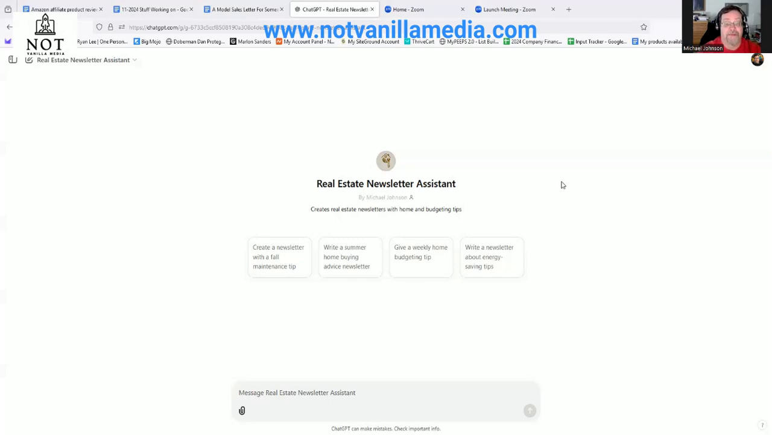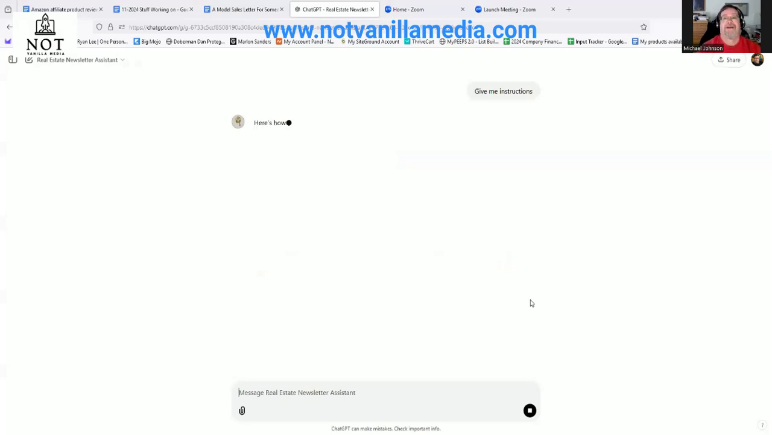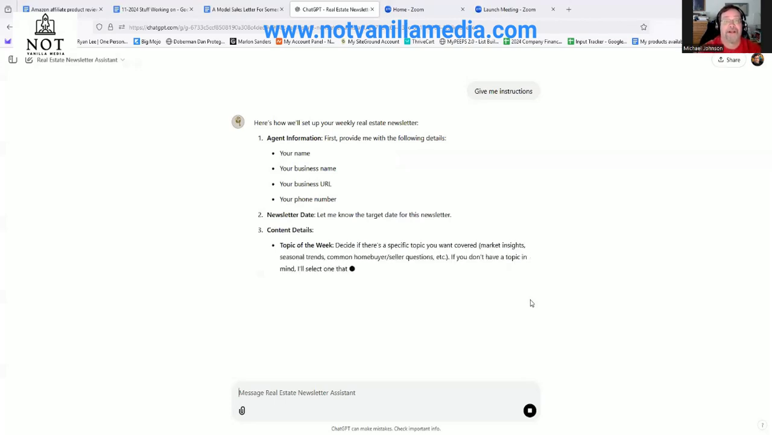If you come here, there's some example buttons. You can just click them. It'll whip out a quick newsletter, but it won't be custom to you. First, you go down here where it says Message Real Estate Newsletter Assistant. This is how you talk to ChatGPT. Click on it, type your message. If you don't know what to do, type give me instructions. ChatGPT will tell you exactly what it needs.